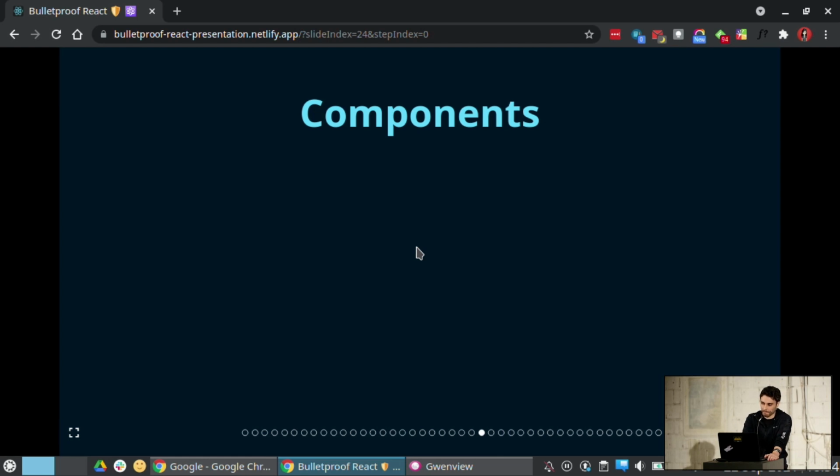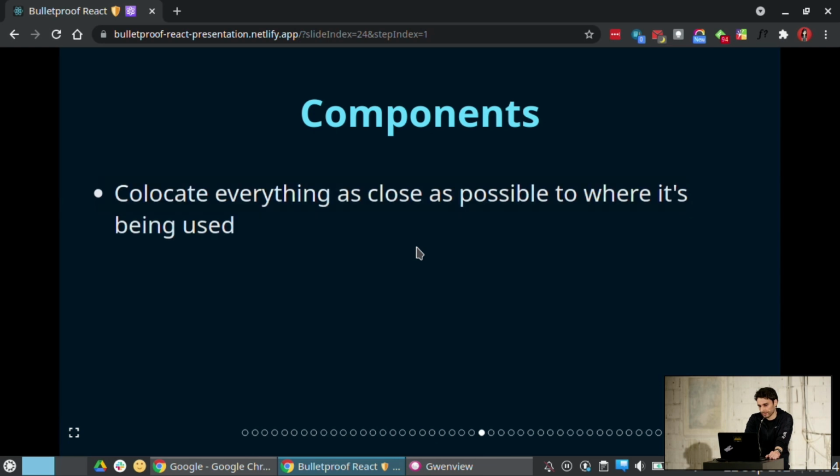Okay, so about components, there are a couple of tips that are nice to keep in mind, such as collocating everything as close as possible to where it's being used. So there is no reason to separate our code base by type. Let's say we added all the components inside the components folder, and we have hundreds of components. There is no need for that; keep your components as close as possible to where they're being required.